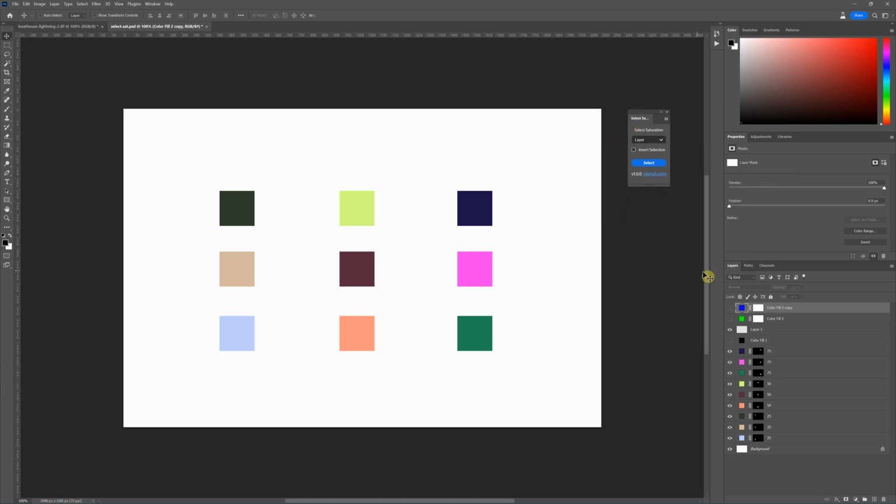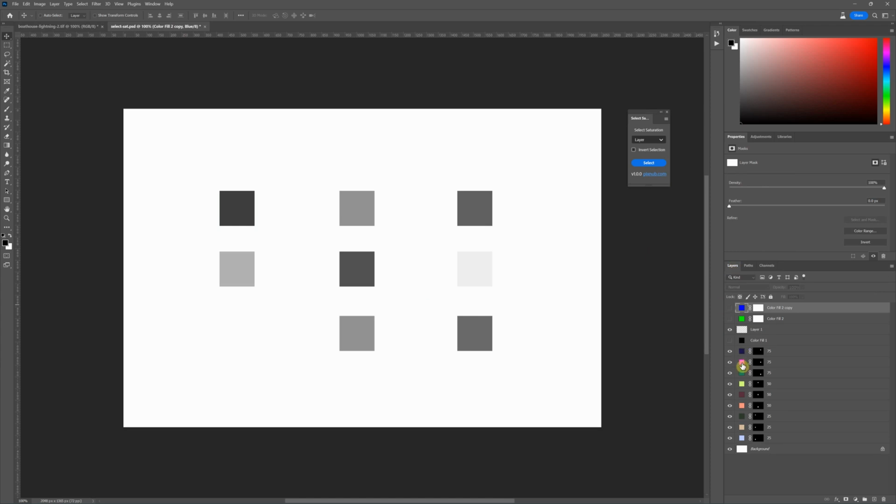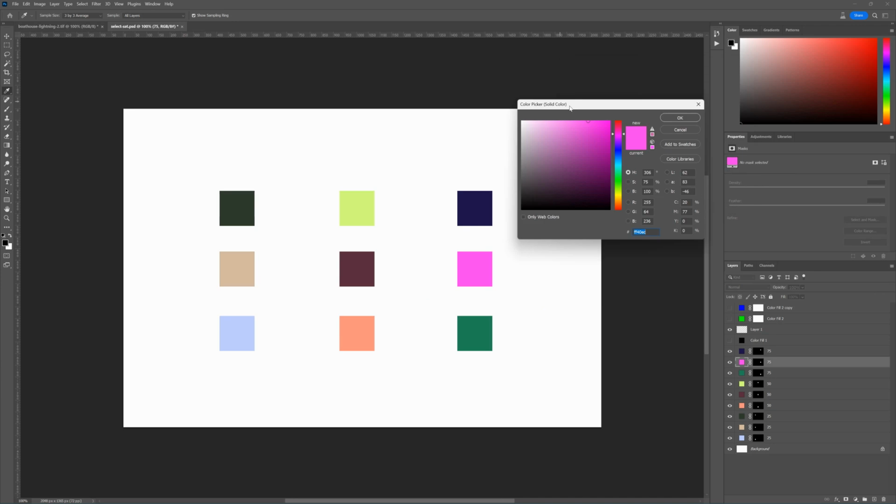What we've got in Photoshop is the RGB color mode. Your colors are made up of red, green, and blue, and what we're looking at is the intensity of each of those colors, and it mixes those together to make a color. So I've got a bunch of different layers here with different colors. If we just look at one of those, you'll see we've got a red, green, and a blue value.